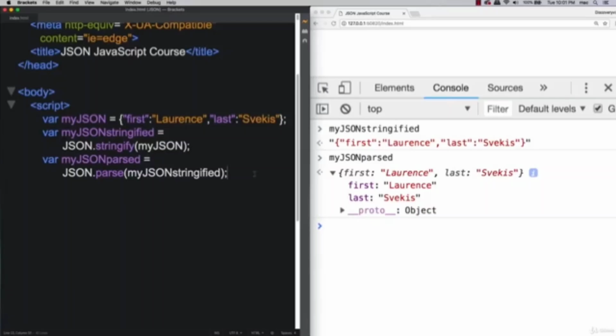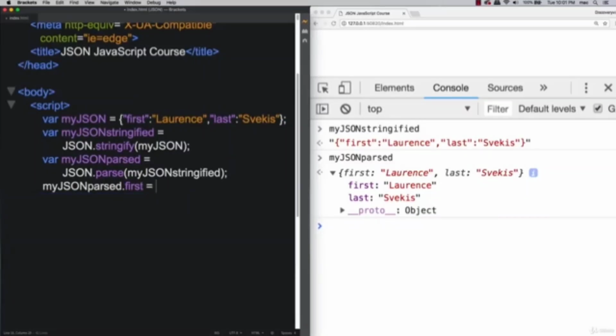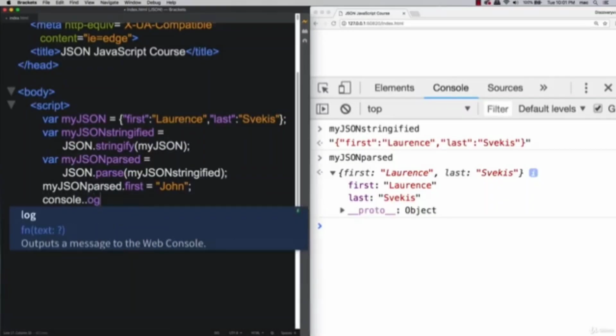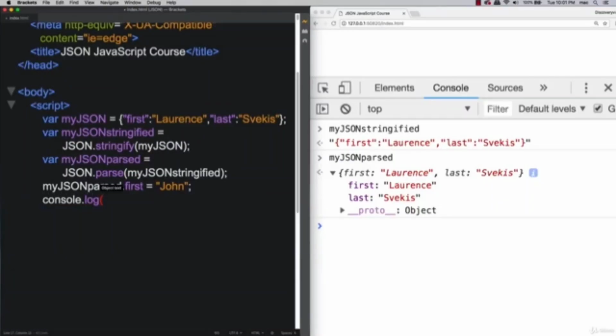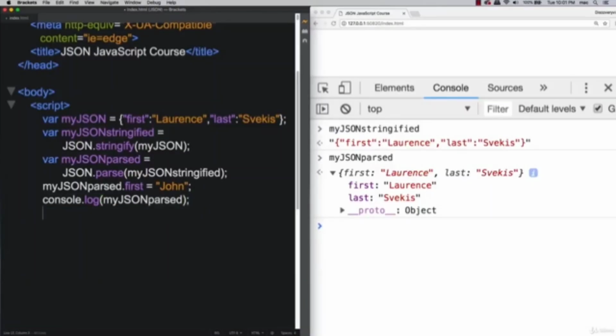We parse it back out. Now if we wanted to, we could do the myJSON parsed value, and we can update the first name. We'll change this to a different first name. And so now at this point, if we were to console log out our myJSON parsed value, we're going to see that it's within an object format.